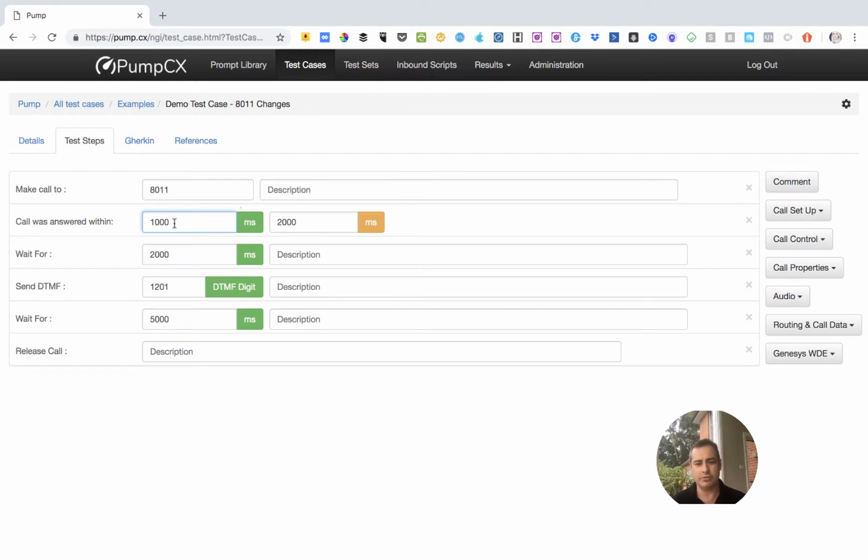So anywhere from 1 second to 2 seconds, we won't fail the call, but we'll mark it as an acceptable call and continue. Anything longer than 2 seconds would immediately fail the call. So we've got 1 second and 2 seconds.